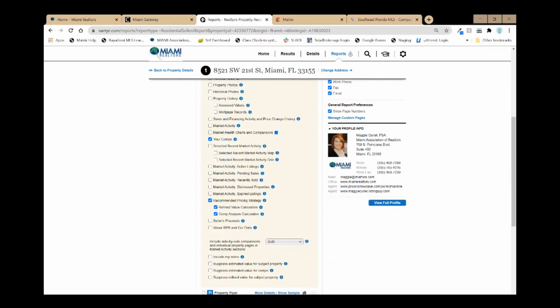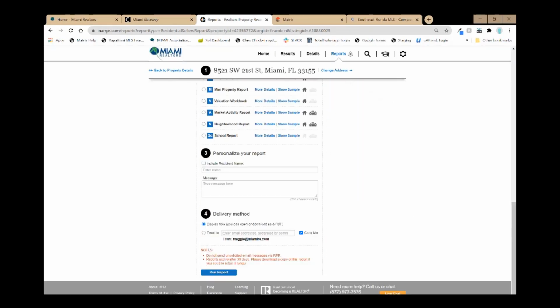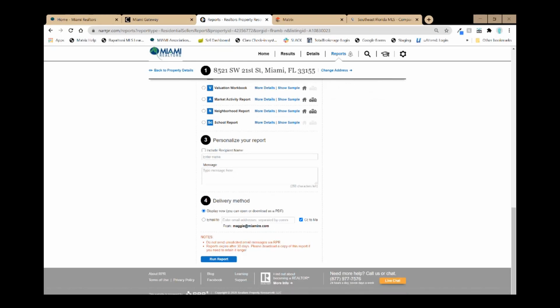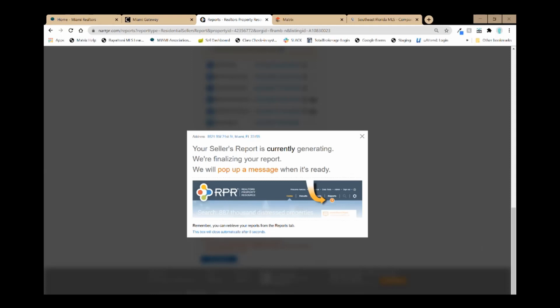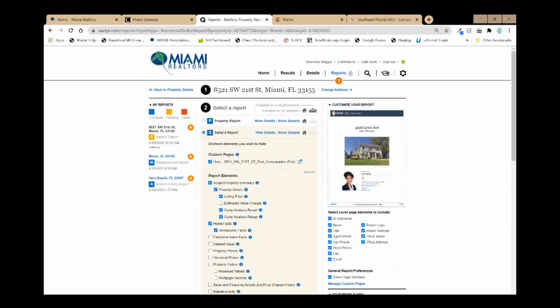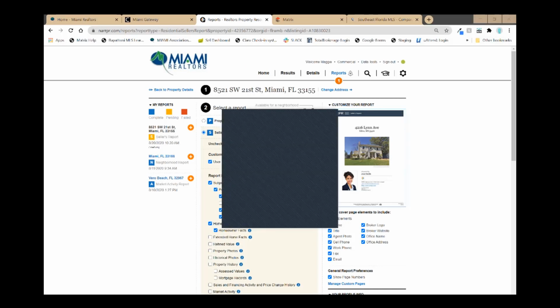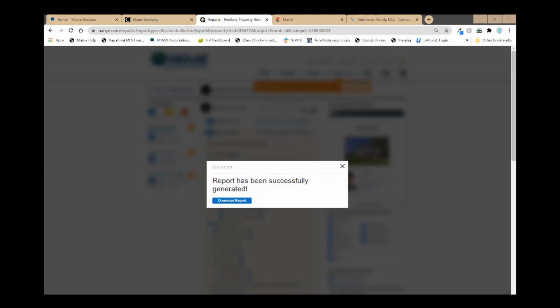You have the option, scrolling down, to personalize the report with the recipient's name. You can display it now and it saves as a PDF, or you can email it. You click on Run Report. Now, if you decide to display it now, there's a little pop-up. It's going to take a few minutes. It's going to be here on the left-hand side, and it will stay here for 30 days. So I recommend that once it's done, you make sure that you save it on your device.